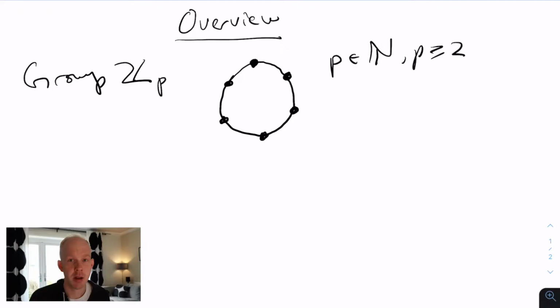So when you look at this group and you think, oh, it's really simple, it's only P elements, and why would this be an interesting example? But it turns out that it actually does contain a lot of structure once you go into these bigger questions. So that's why I want to emphasize this a little bit, that this will be the main thing.